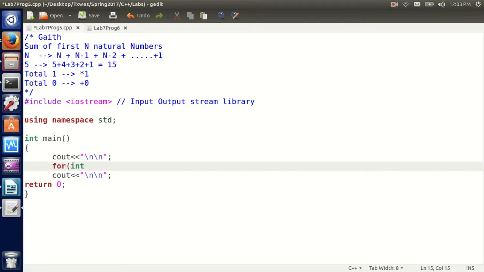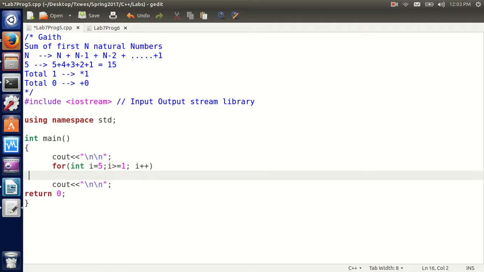Integer i equals 5, or what is it going to be? You can make it 5 now, and you're going to say i is greater or equal 1 and i minus minus. Then what am I going to do? I'm going to do total equals total plus i. Or we can write it in another way, saying total plus equals i.